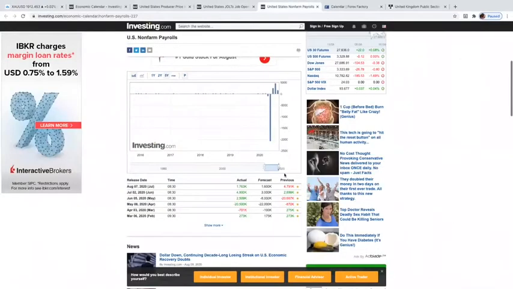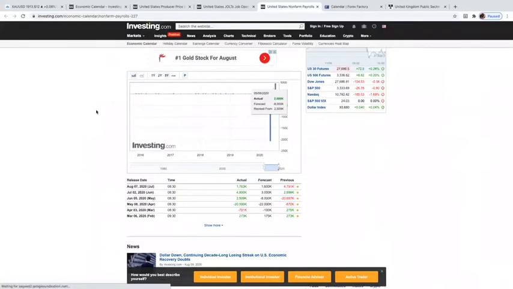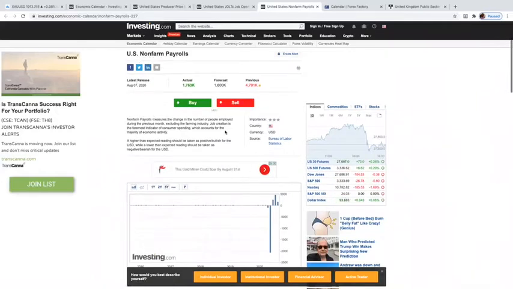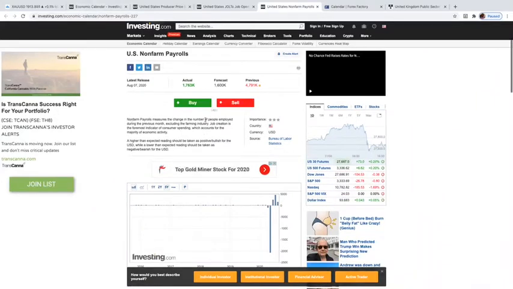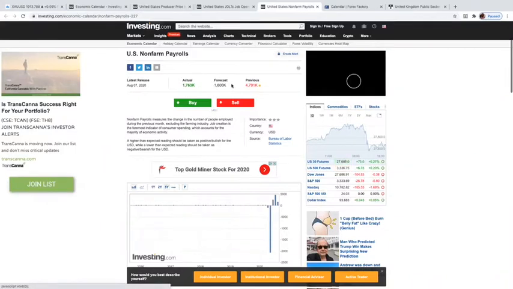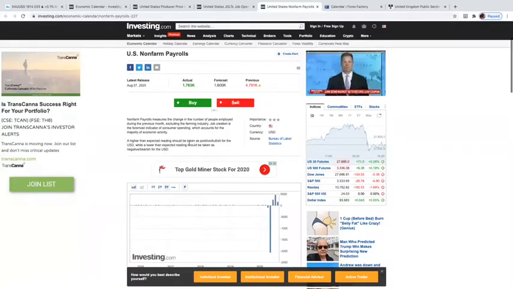Let's go up here. We got NFP on investing.com. If you notice, when you click on the NFP within the economic calendar, this news event has already happened last week. The actual was greater than the forecast. The synopsis right here: NFP measures the change in number of people employed during the previous month, excluding the farming industry. Job creation is the foremost indicator of consumer spending, which accounts for the majority of economic activity. Higher than expected readings should be taken as positive or bullish for the USD, while lower than expected readings should be taken as negative or bearish for the USD.